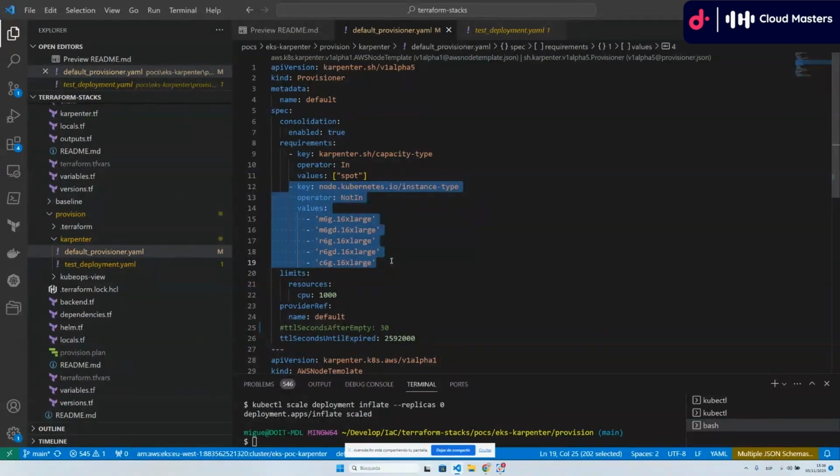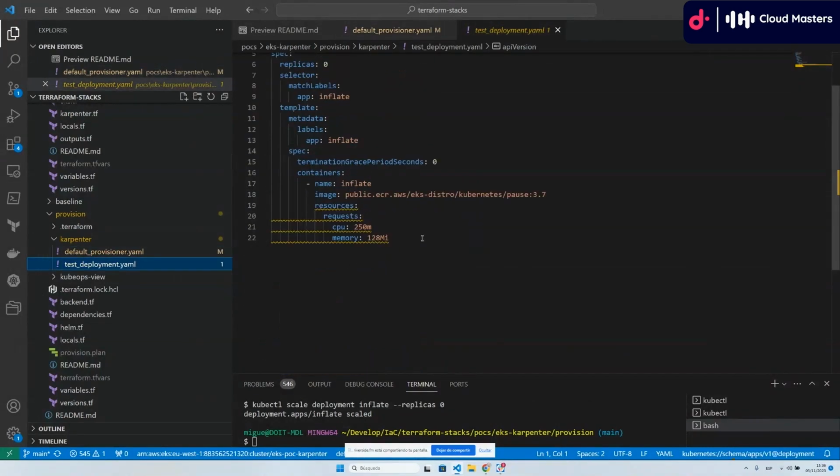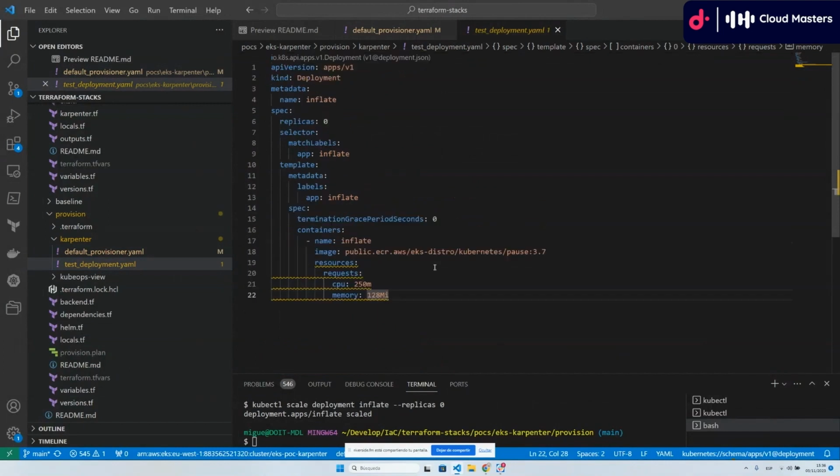Another thing we have deployed here is Karpenter with all the stuff, and we have a test deployment. The test deployment that we're using is a simple deployment with 0 replicas right now, and we will scale up this deployment to check how Karpenter works and how Karpenter creates new nodes to accommodate and place these workloads.